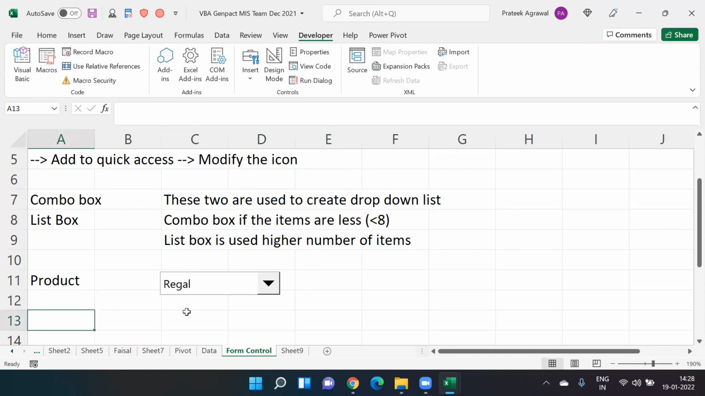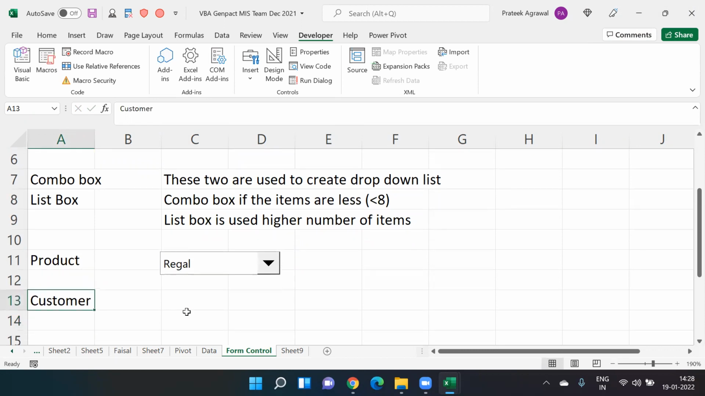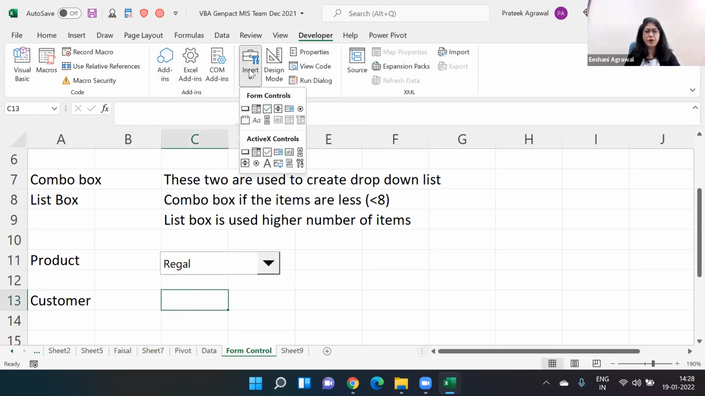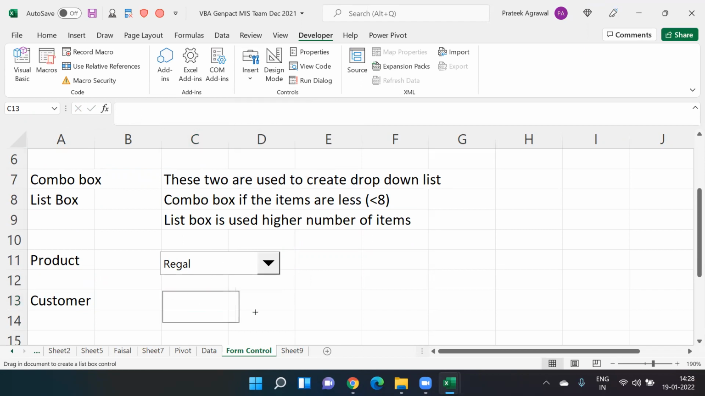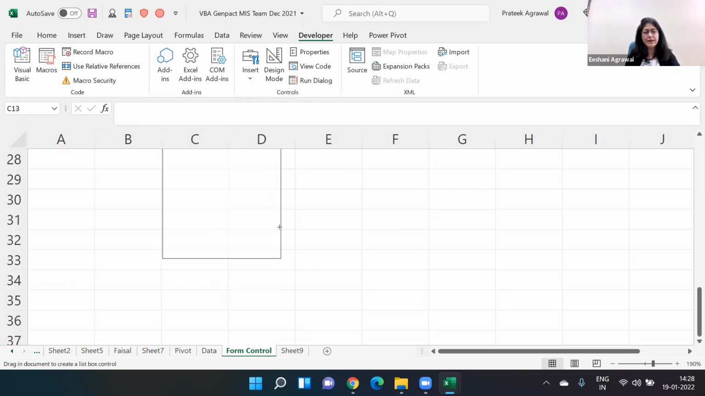Then we have the customer list. For the customer list, we want to create a list box. And remember, the list box is going to be a little wider and a little bigger.